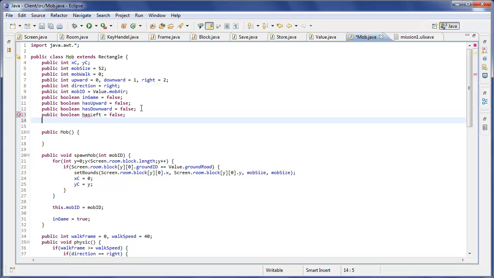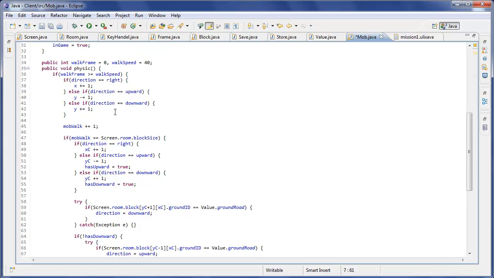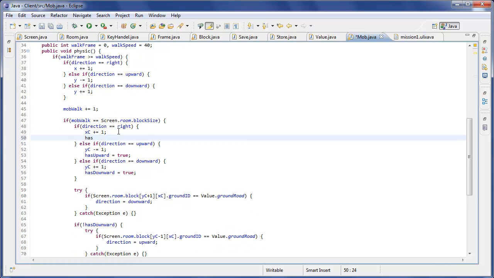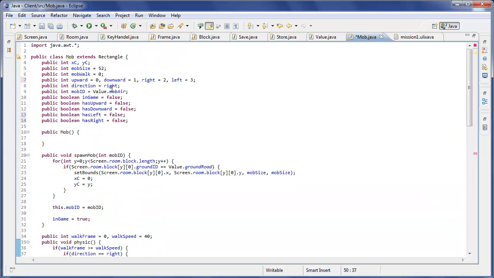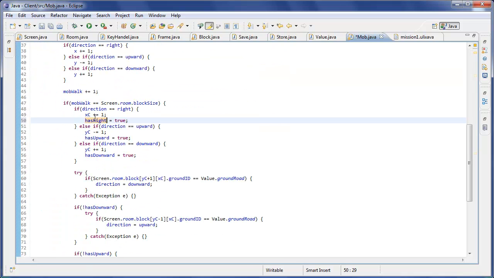That we need it actually, because I didn't notice that they can walk backward. So left equals 3, and then has right equals true. I think I just spelled it wrong. Yeah, I did. Alright, so we got the has right set equal to true if that happens.